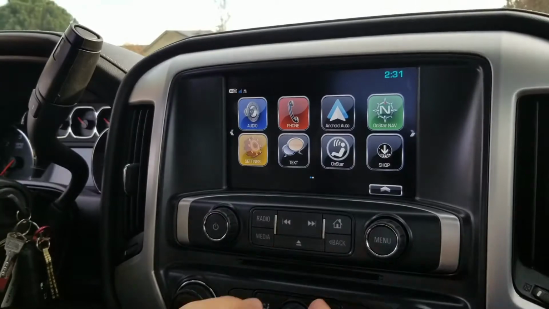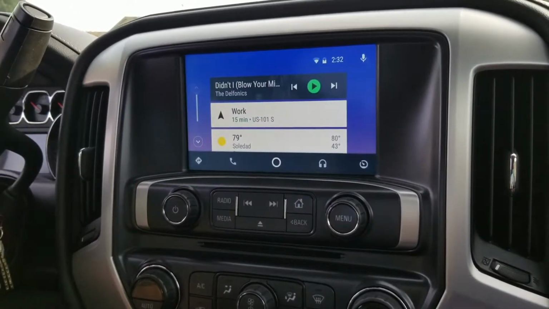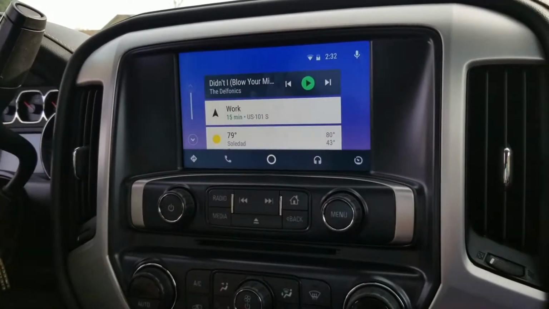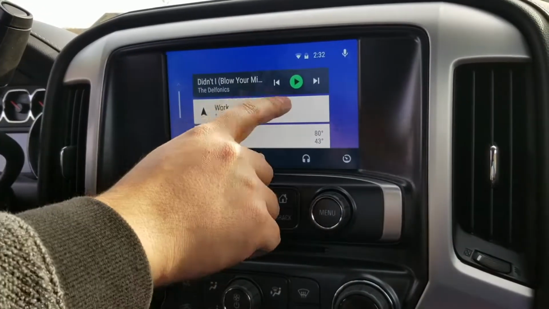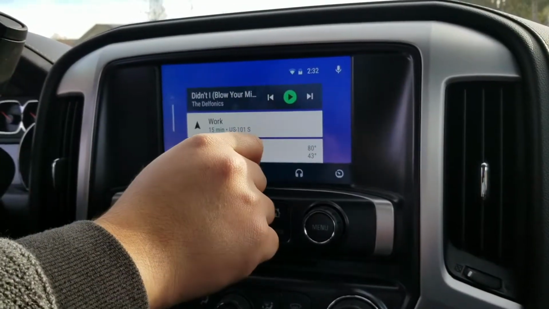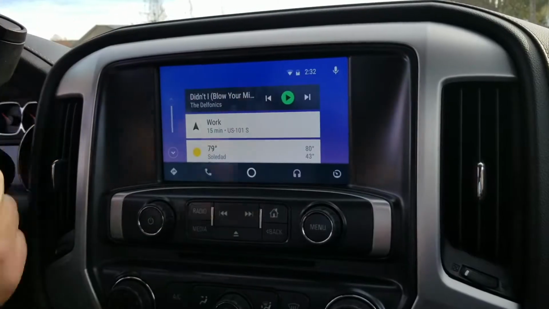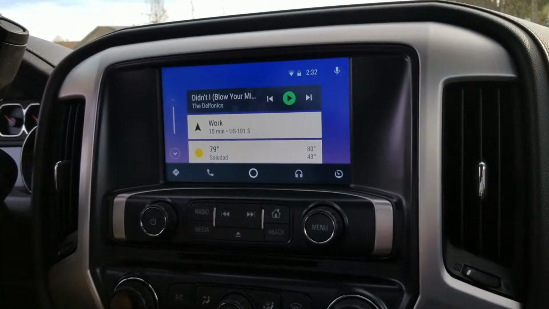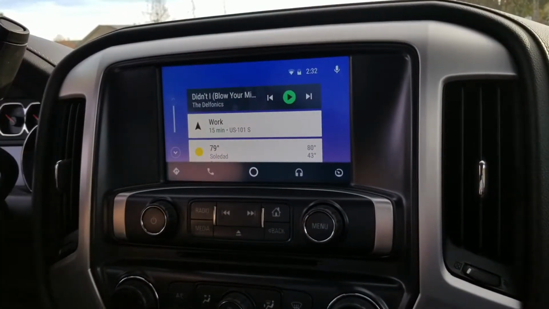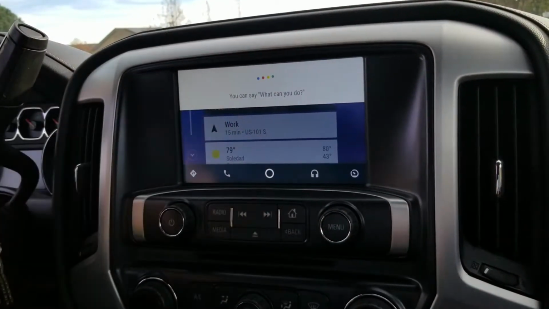Alright, so on the screen, you go ahead and click on Android Auto. What comes up? A simple interface. You have your network connection signal, your battery life from your phone, and it's charging as well. You can click on the little microphone icon and OK Google will come up, or conversely, you can say OK Google and it'll come up. But we'll go ahead and cancel it.